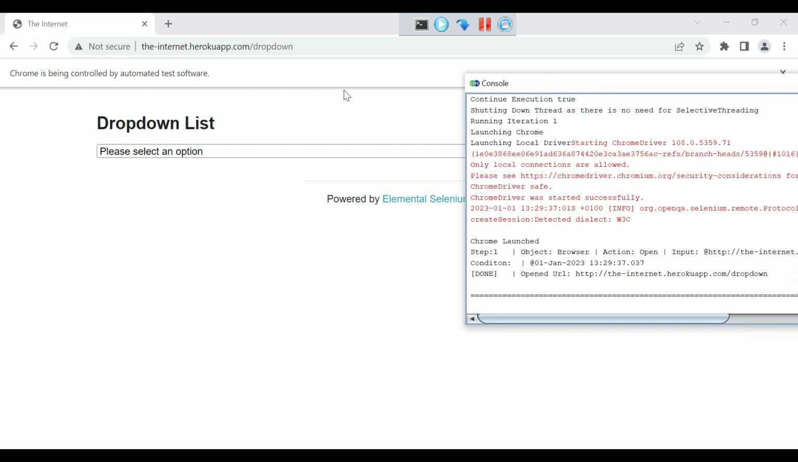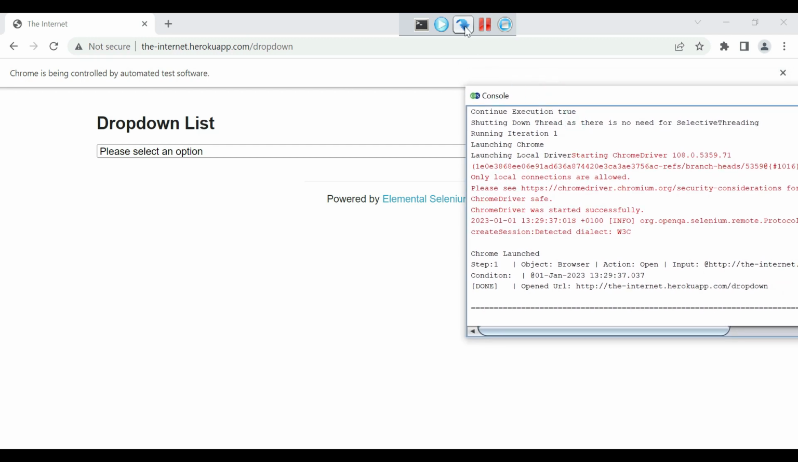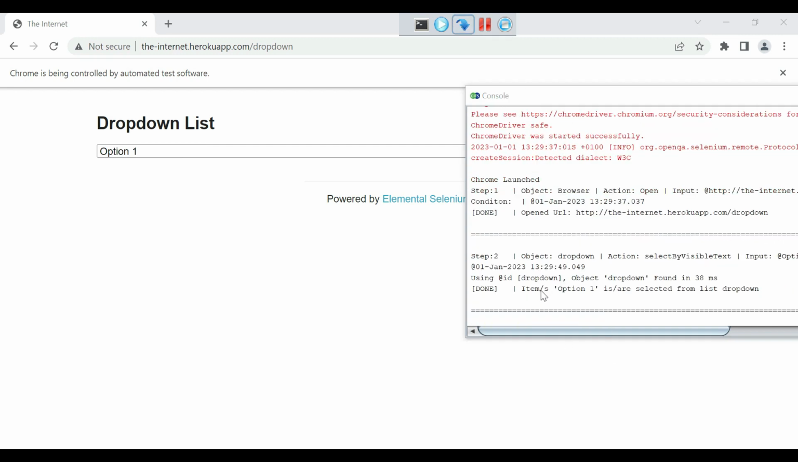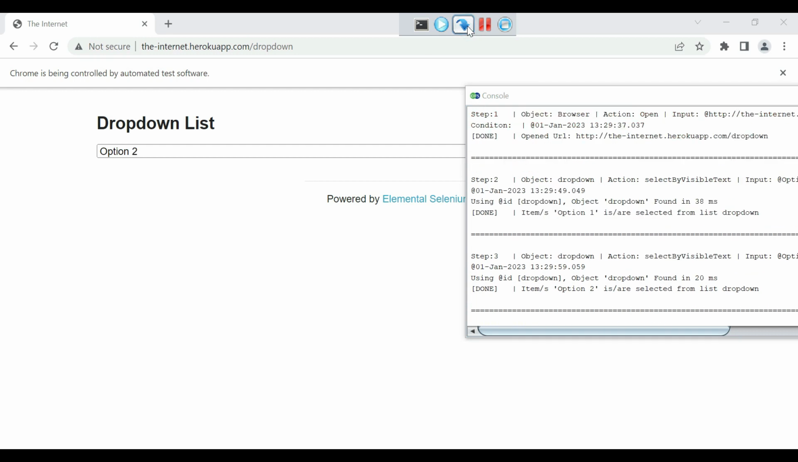Now, the first one. If I click on the next one, you see items option 1 is selected from the list, and this is selected by visible text. Pretty good. The next action, you see option 2. So option 2 is selected from the list, also by visible text.